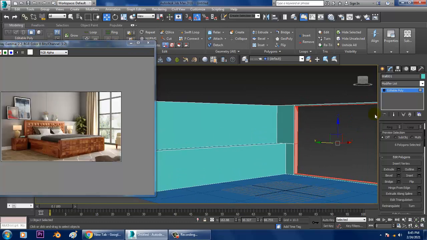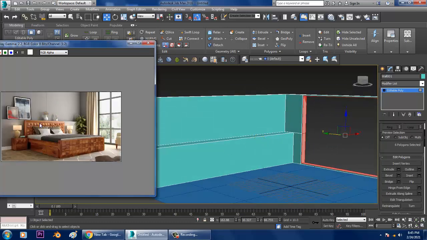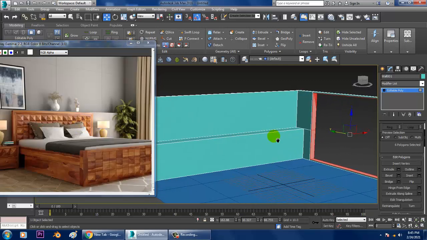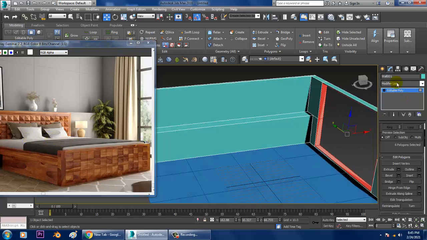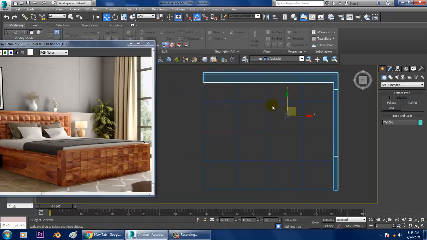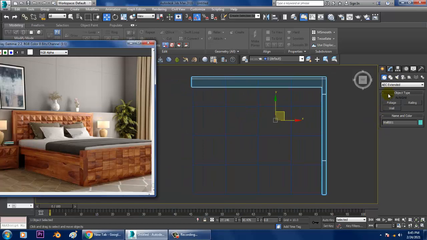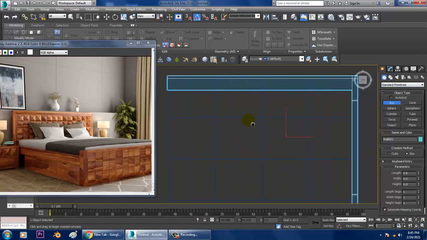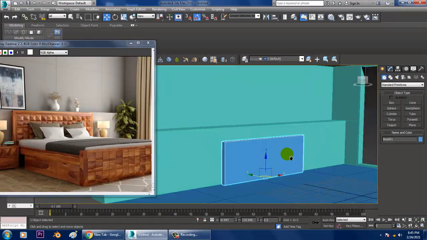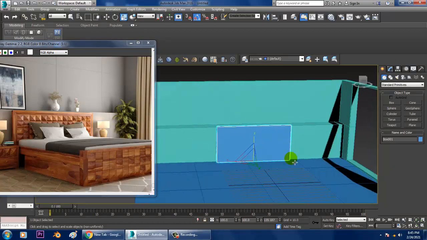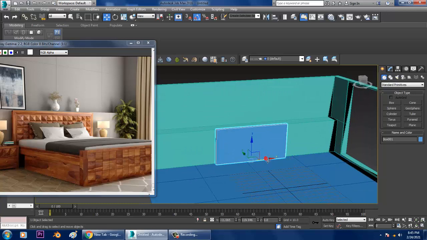So now what I'll be doing is creating a bed. Let's go onto the top view, go into standard primitives and create a bed. Let's scale it till here in this way. Slightly we can push it if it is required.